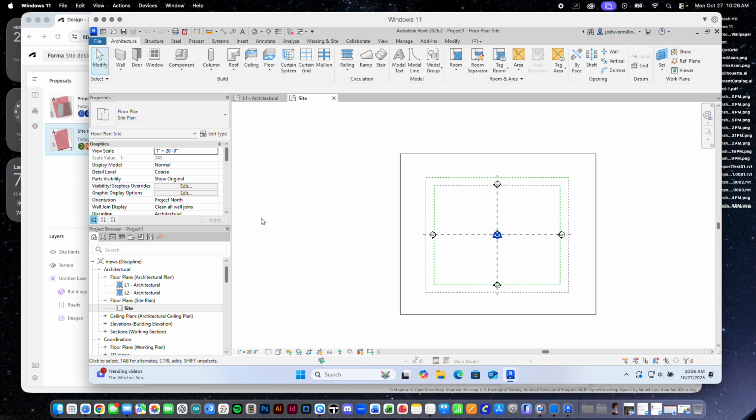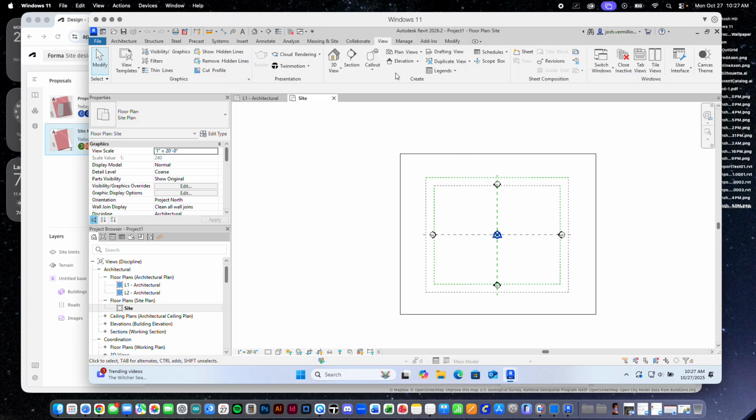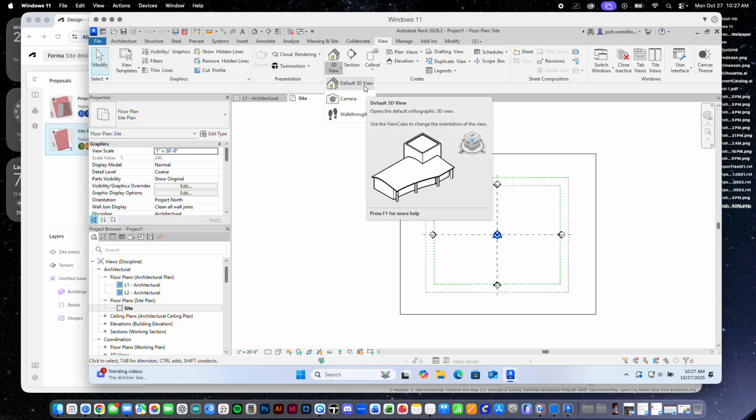Okay. Last but not least, I want to make a quick axon 3-dimensional view. Okay? I want to be able to see everything kind of like that perspective view in Rhino. So I'm going to go along the top to the View tab and go to 3D View, and I'm just going to select Default 3D View. That's going to give me a nice, quick axonometric, by default, an axon.